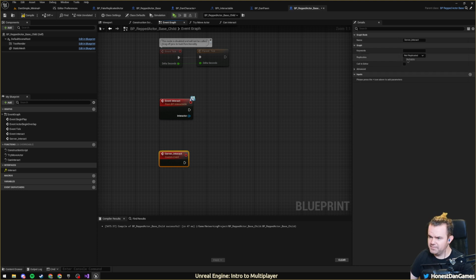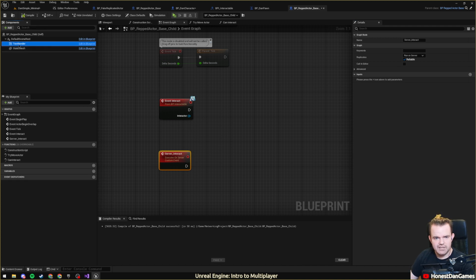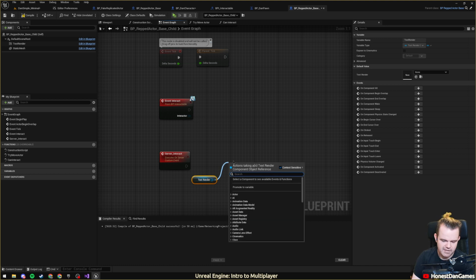I'm then going to set this up to be an RPC. You do that by setting in the right hand side here where it says replicates. You can change it to be either a multicast, a run on server, or a run on owning client. Now we want this to run on the server. This is our way of talking to the server, right? So we're going to choose run on server. And we're going to make this reliable. That means it will keep trying to send this RPC until the server has said, hey, I've got it. And then we can compile and we can set our logic in here. So let me get a text render in here. We're just going to say set text.